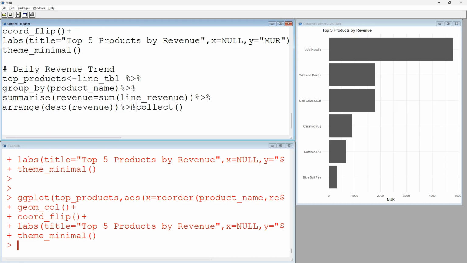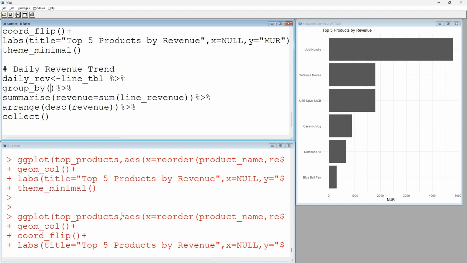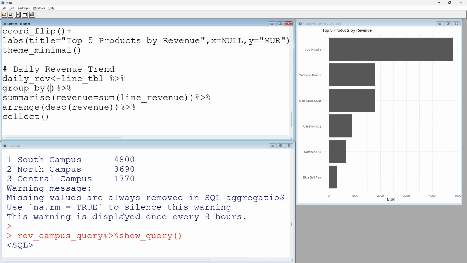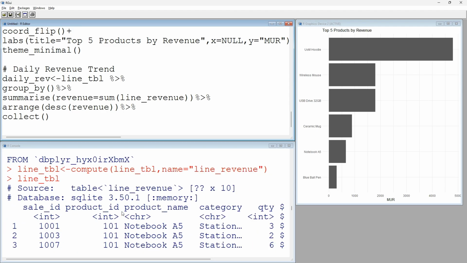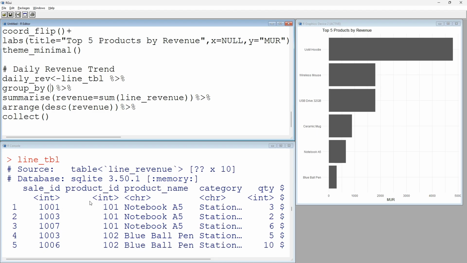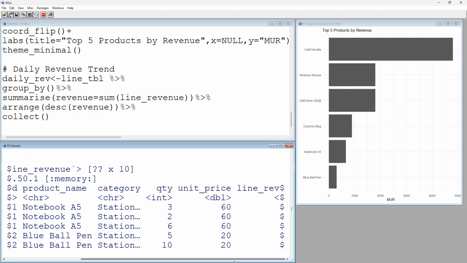And here we go. Top products will change to daily revenue. I'm going to call it daily revenue. That will be my table that I want because I'm doing the collect at the end. It's again from the same table. We are going to group by, of course, not by product name, but rather by sale date. Just to ensure that we don't get it wrong, we copy the name here, sale date.